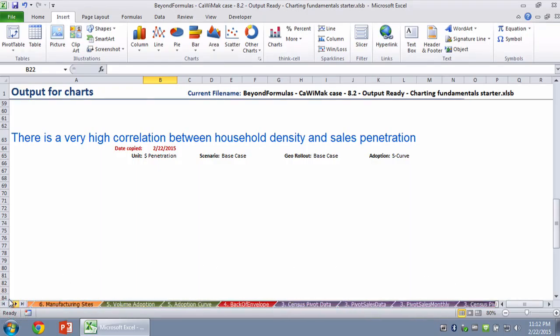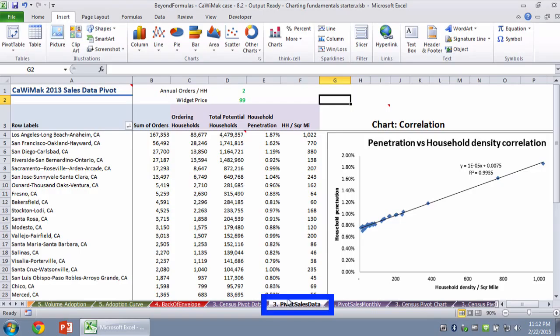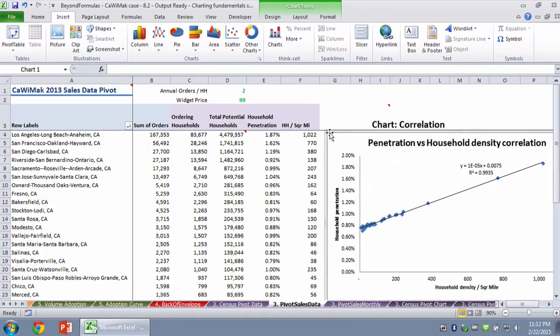So let's go find the appropriate chart. If I scroll over to the side and go to the Pivot Sales Data tab, I can see the penetration versus household density correlation chart that I created previously. Rather than creating a duplicate copy of this chart, I would like to simply create an image that represents this chart and put it on the Output tab. Excel makes this really simple.